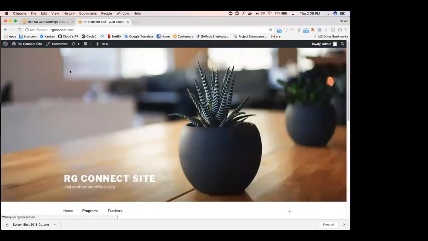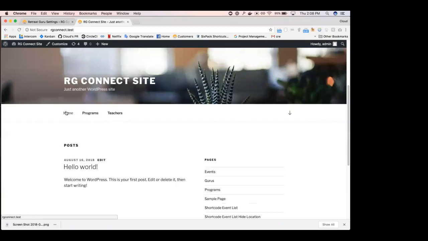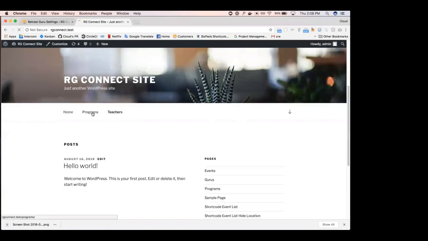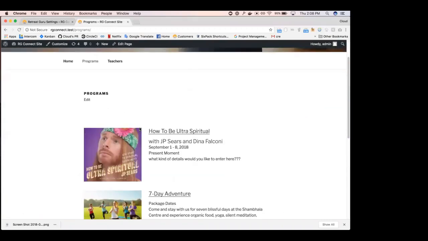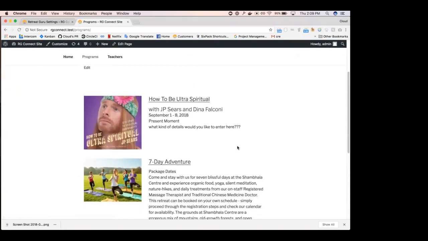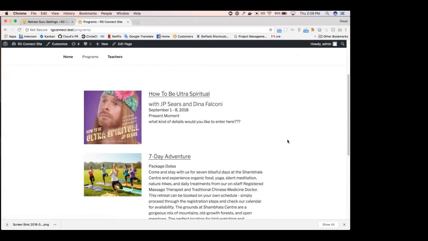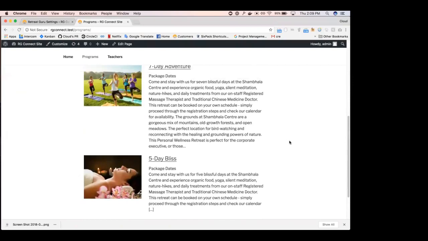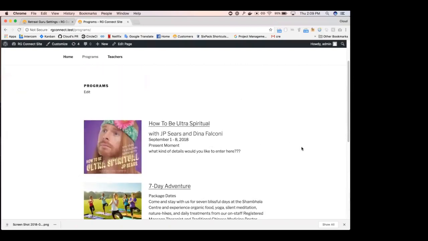Don't need to pay too much attention to that. I was just adding it to my main menu here. So now I can go and look at that programs page. And here we have our programs list. How to be ultra spiritual, and some more programs here. Okay. And that's the basic setup.